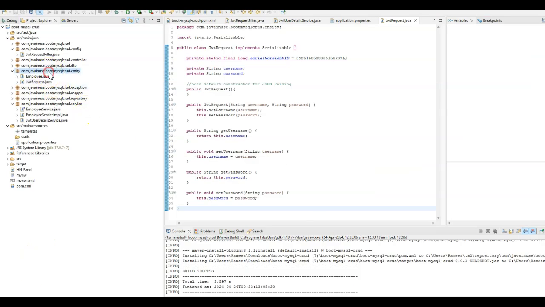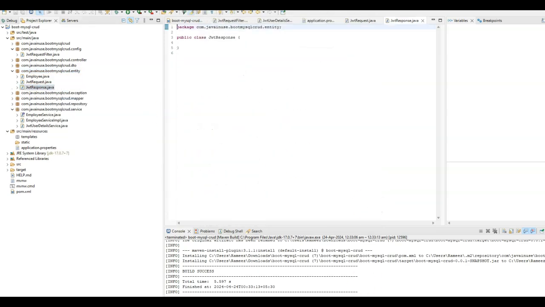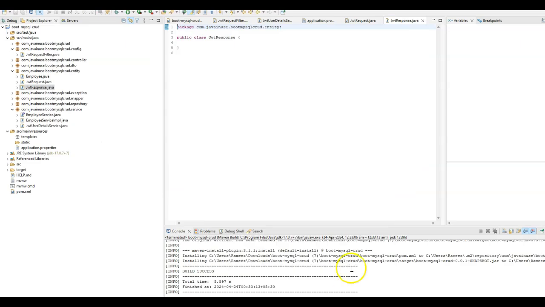Here in Eclipse, create a new class, JWT response. The contents of this class.